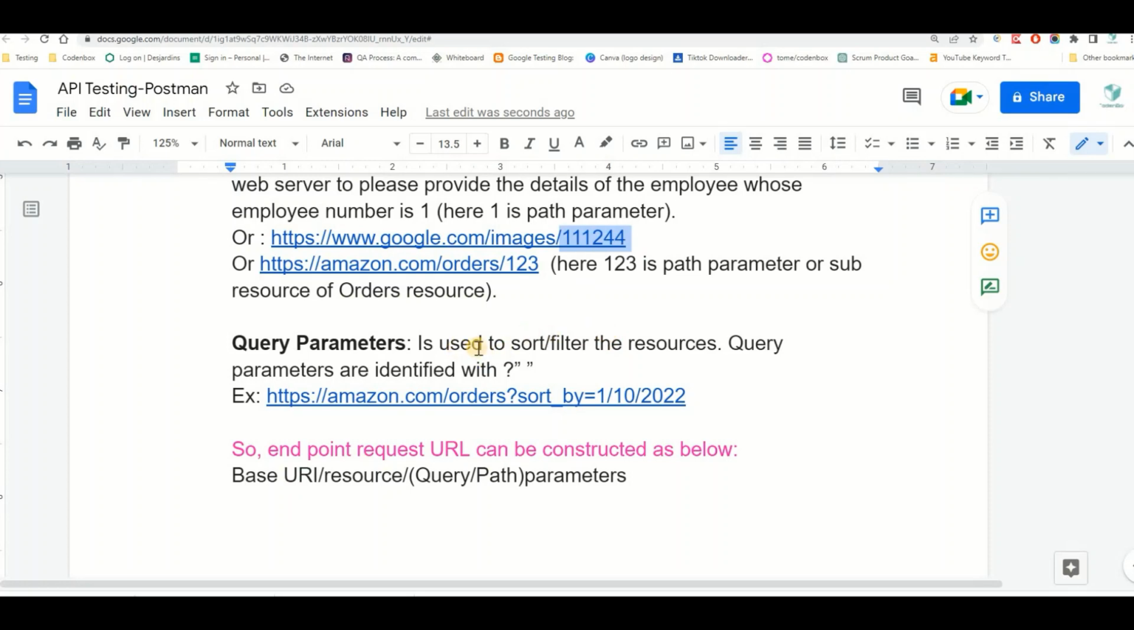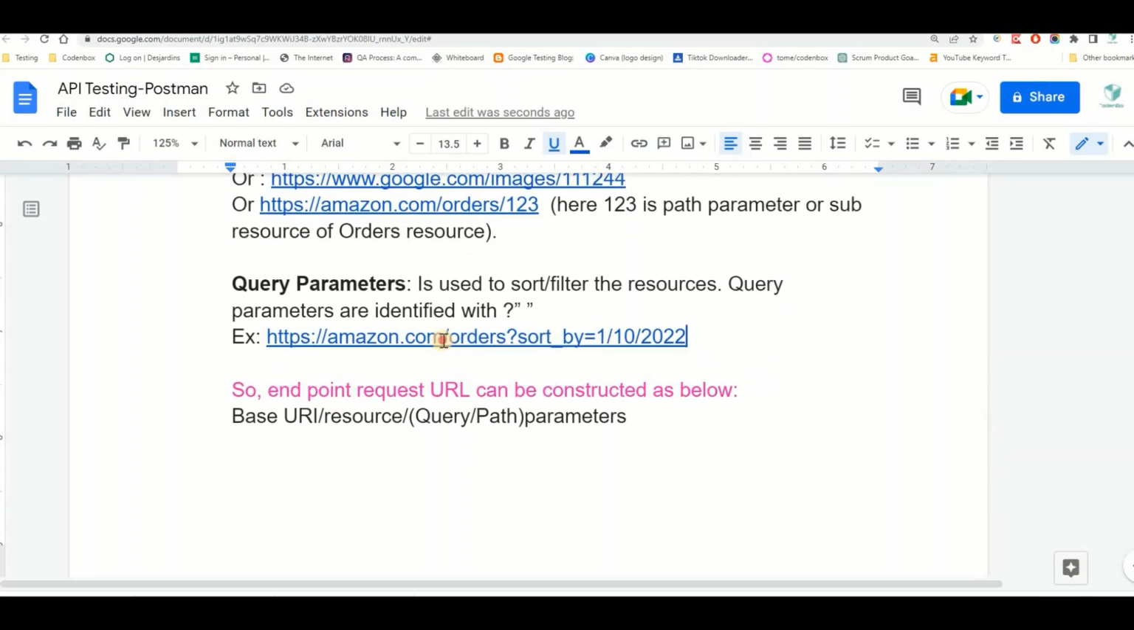Similarly, if we want to filter, if we want to sort, like a kind of searching, to filter the resource, that time we use a question mark. We use a question mark with the resource. After the resource, here is your base URL, this is amazon.com, orders is your resource, and after the resource if you use a question mark, this question mark will help to filter your resource following the rest of the part after the question mark.